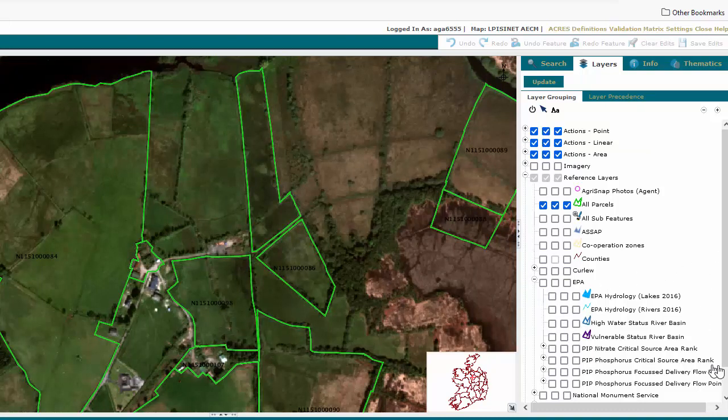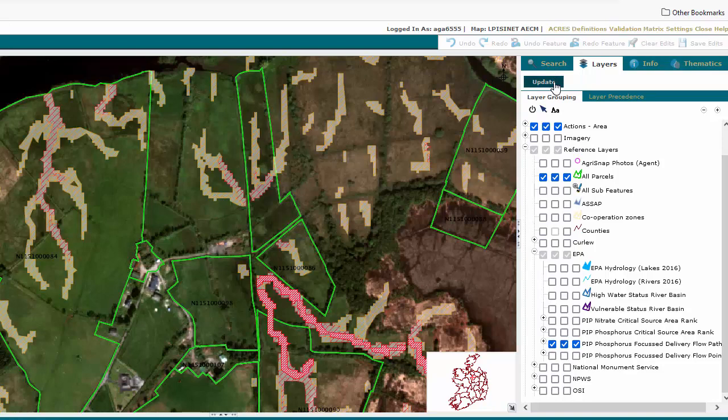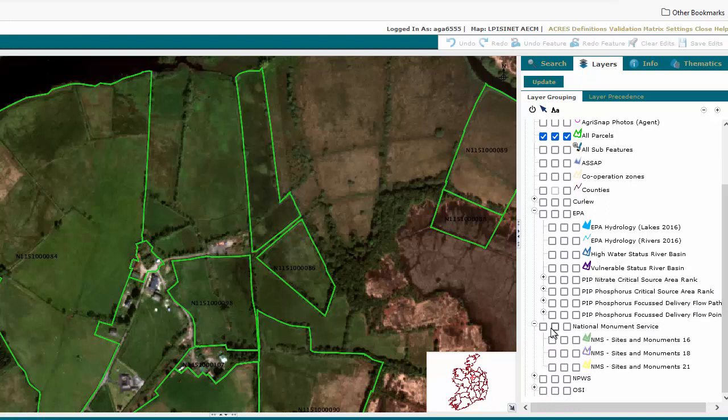Underneath the EPA, you also have your PIP nitrate and PIP phosphorus critical source areas, and then the PIP phosphorus focused flow delivery paths and points. So these can be used just to help locate some targeted actions and interception actions at these higher risk areas. So then for the rest of the reference layers, if we go down, your monuments are here. It's the 21 ones that are applicable, and underneath that then the NPWS layers.